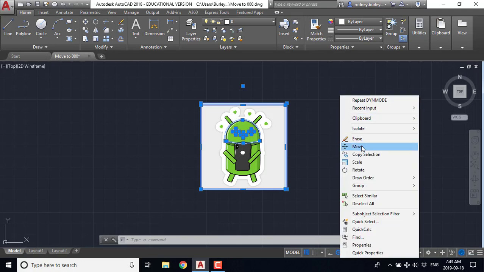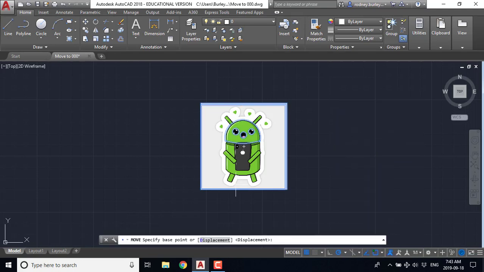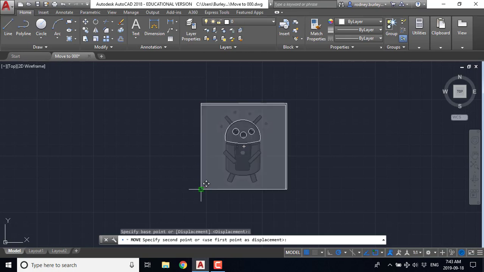Then you right click. You're going to go move. And we have to give it an origin point to start from. So we're going to tell it this is our origin point here. And now down at the bottom, we're going to type in hashtag or pound, whatever you want to call it, enter, number sign, and then we're going to tell it where to go.